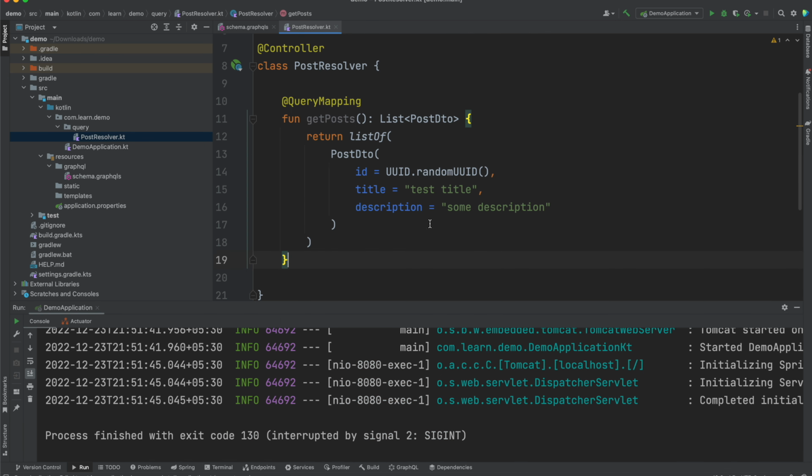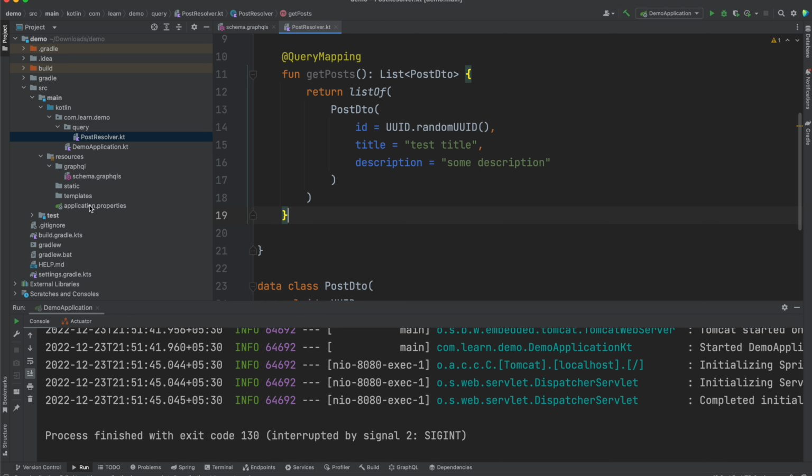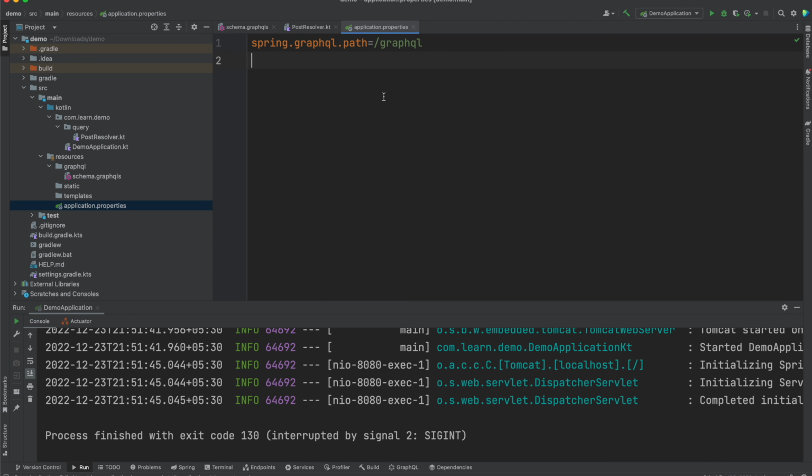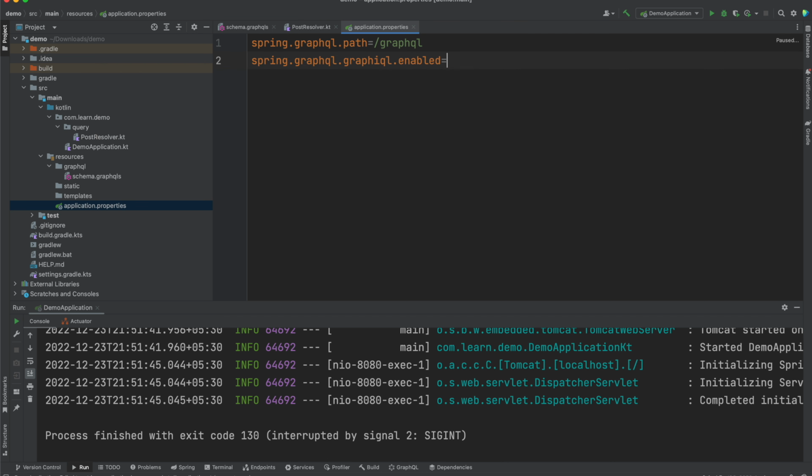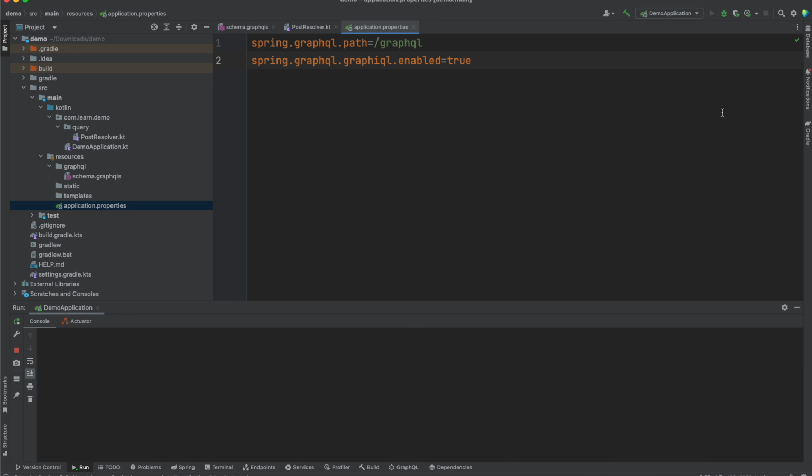Okay, one more thing before starting. I forgot: inside application properties, we have another property, graphiql enabled. By default it's false. So we need to enable this so that we have a GraphQL playground, where we can issue these queries and see the result. After enabling this, let's start the application again.